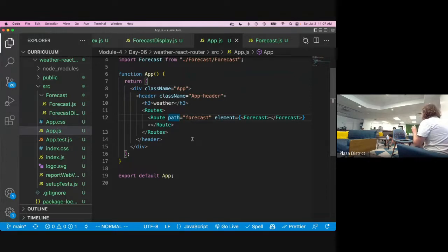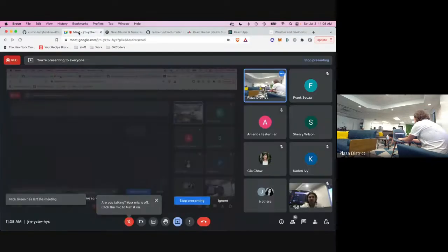And then where do you think the app bar would go? So we always want the app bar on the page no matter what. Yeah, in this view, outside of these routes, like up here where weather is. Yeah, exactly. Okay, everybody in the call good? Everybody following? Yes. Okay.